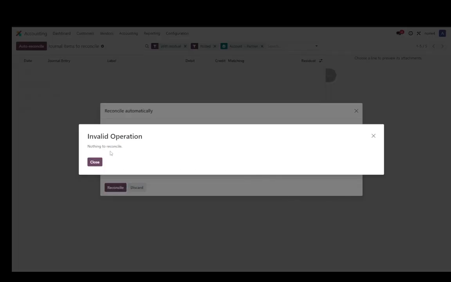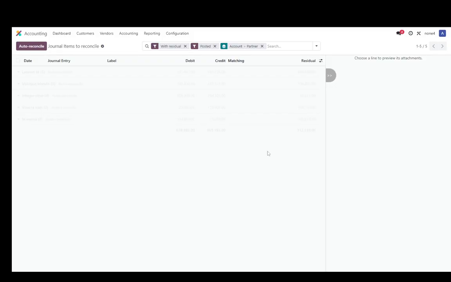Click reconcile, and as you can see, this is an invalid operation since there is nothing to reconcile. But if you wanted to, whenever you get any entries over here in the reconcile menu, you can select any to either automatically reconcile, or you can reconcile it yourself manually by selecting each one manually. And that is pretty much all there is to it.